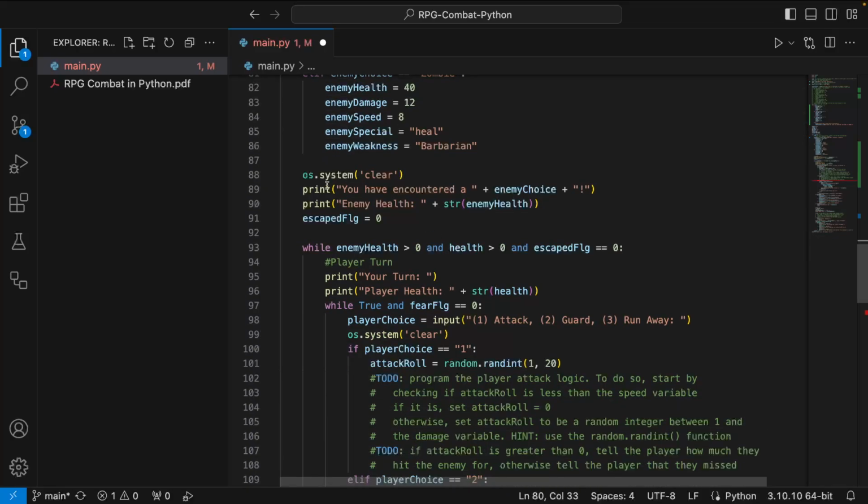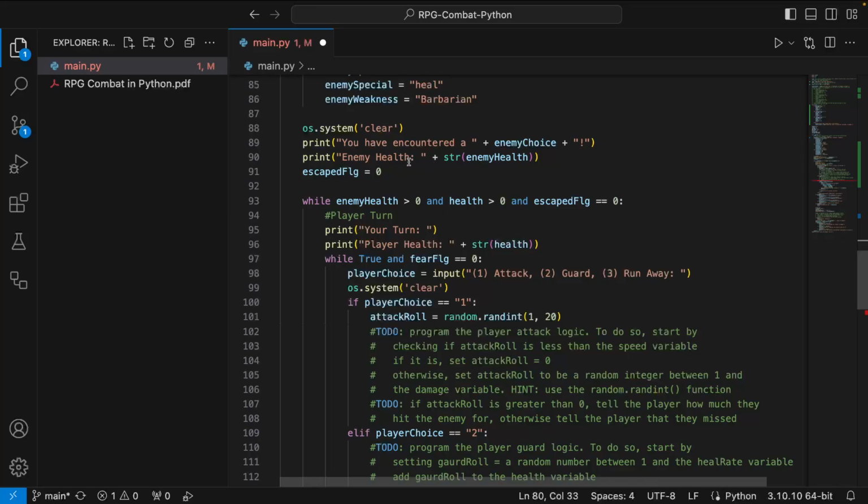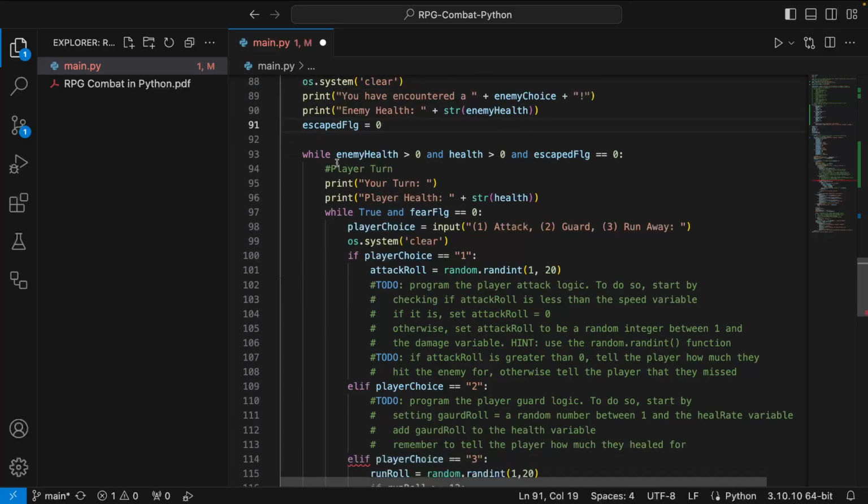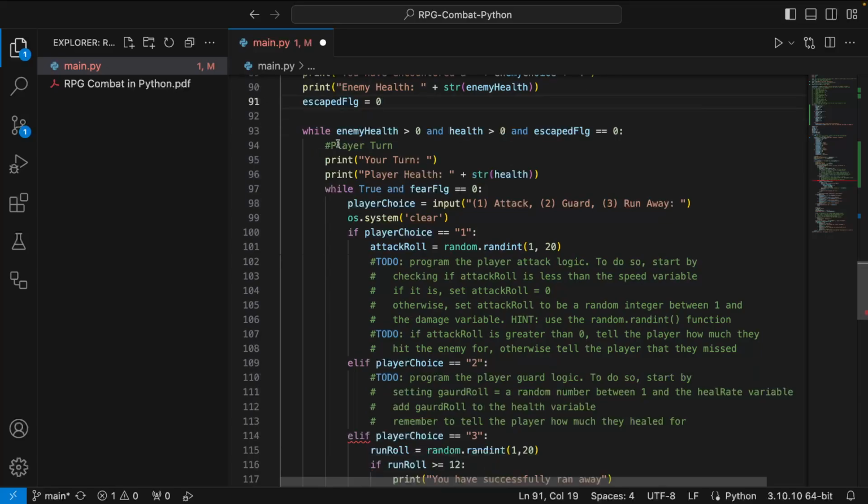Okay, so it says you encountered an enemy, whatever it is. Here's the enemy's health. What does this do? STR parentheses makes it a string. So it's what Michael was saying, but instead of casting as an integer, you're casting it as a string. And then this escaped flag, I think it's for the skeleton. Okay, this while loop: while the enemy health is greater than 0, and your health is greater than 0, and you haven't escaped, so escape flag is equal to 0, then we're going to do the rest of this.